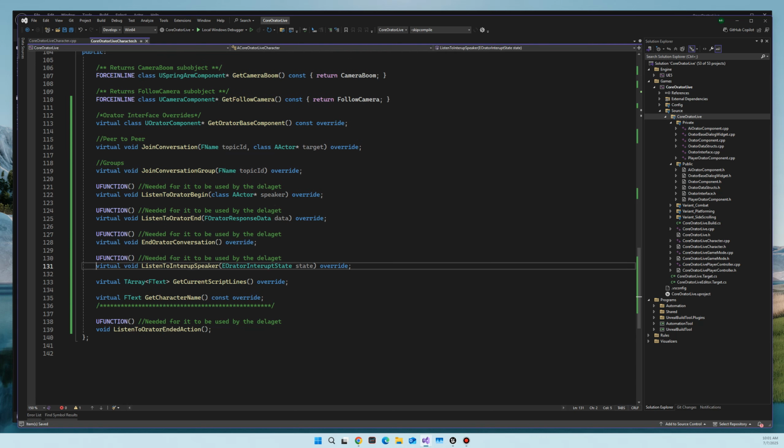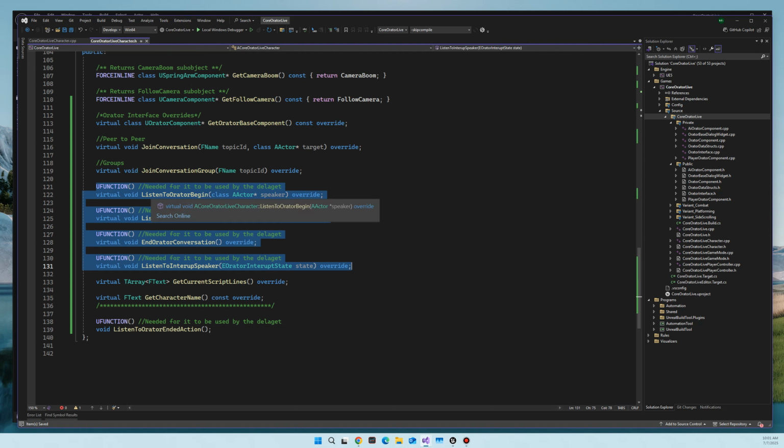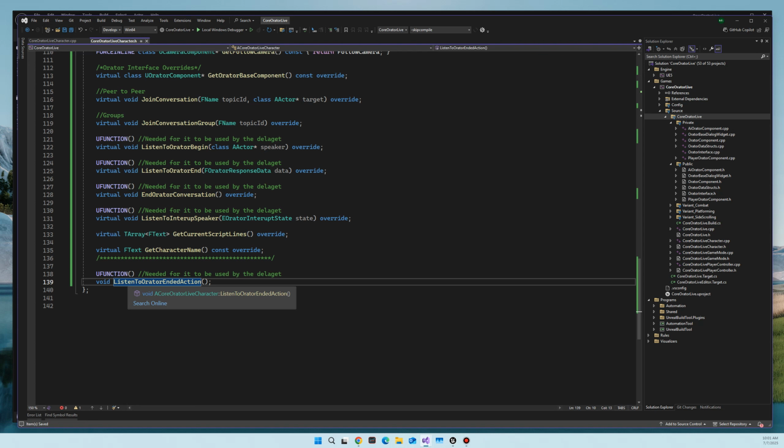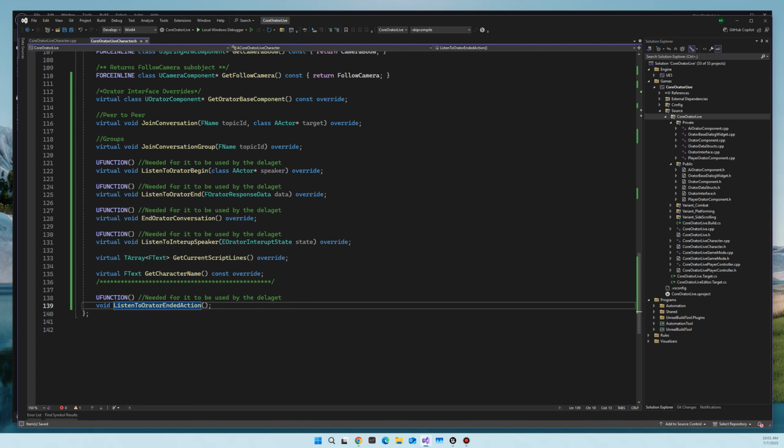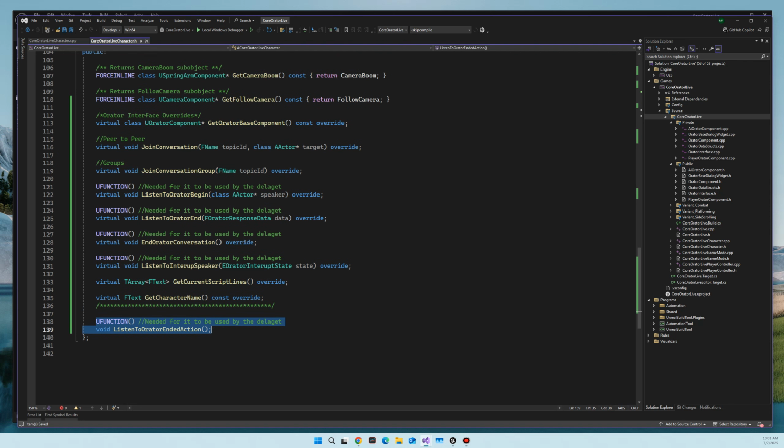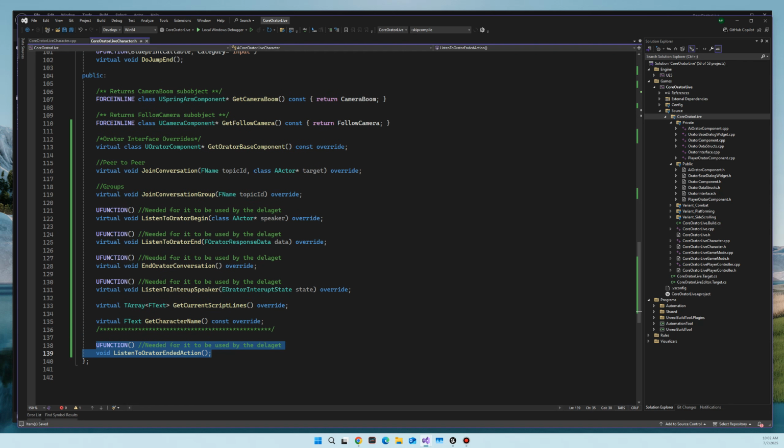Okie doke. So as you can see, these functions here are going to be bound to our events. Again, this is all of our networked communication events. And then we also have this one here, which is going to be bound to an action on the component as well. This is our listen to orator end action. The reason I've got this outside of the interface is because this is unique to the player. The reason I put the rest in the interface is because we're going to be looking for these same functions on the other side when we do our event wire up. So it just made things a lot easier.